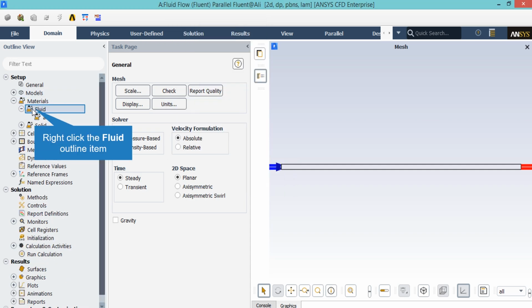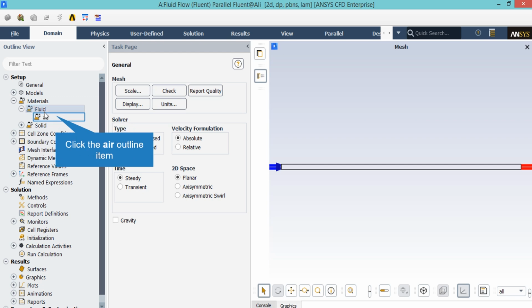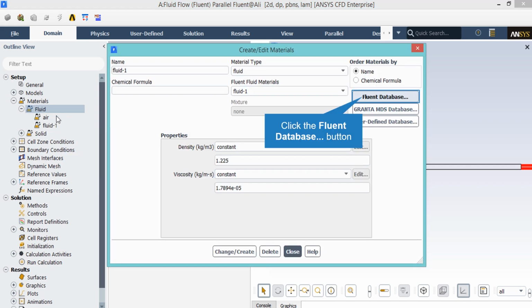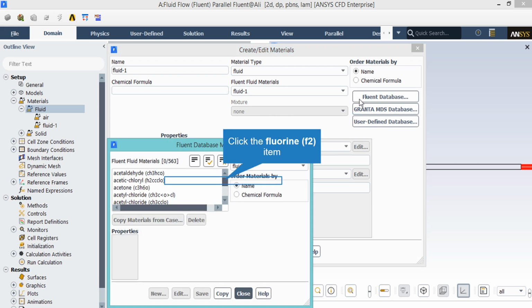Now, after defining the desired model, it's time to select a material for our fluid. To add a new material, all you have to do is right-click on Fluid and then select New. In the window, you can either add a new material by defining its properties yourself, or you can simply click on Fluent Database and select your desired material from the list of available materials in the Fluent software.